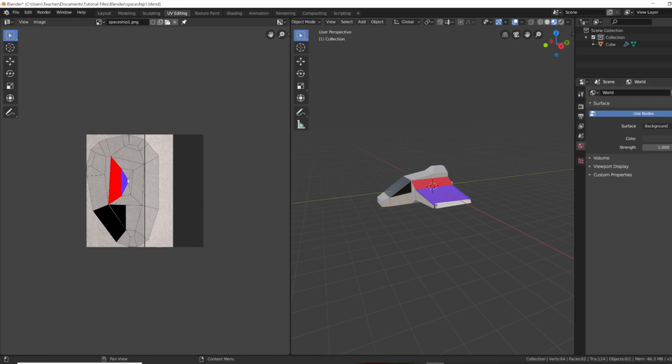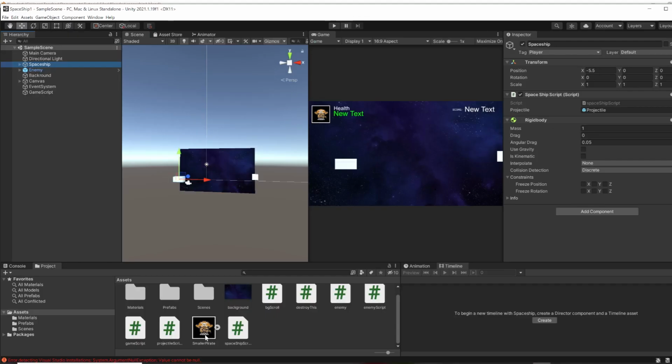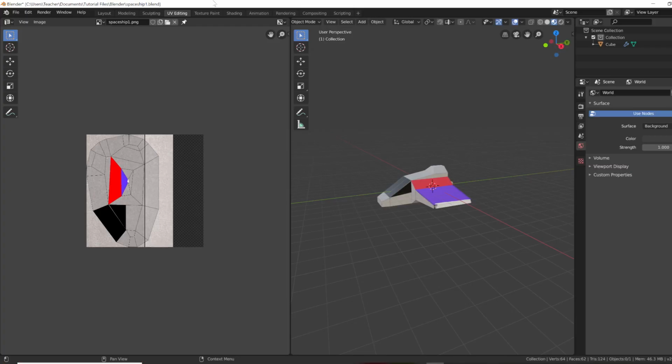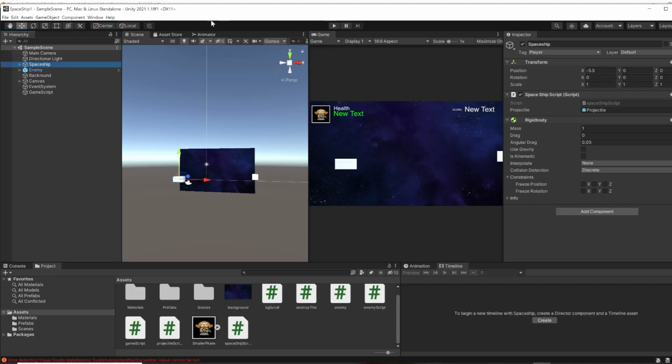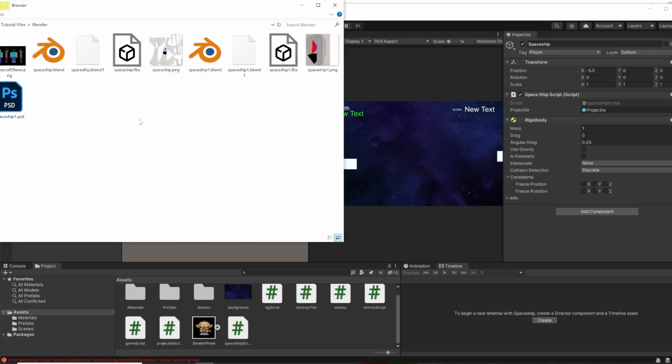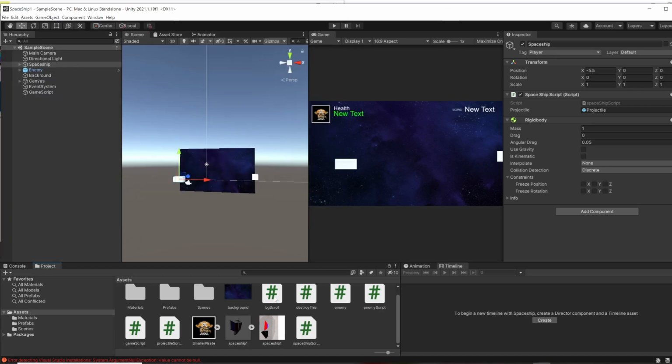Now when we go into Unity, we're gonna simply go to that folder, and we're gonna go ahead and drag the FBX, and mine was called Spaceship 1 FBX, and you're just gonna drag it into the assets folder, okay? And then you're also gonna need the UV map, or the skin that you created using Photoshop probably.